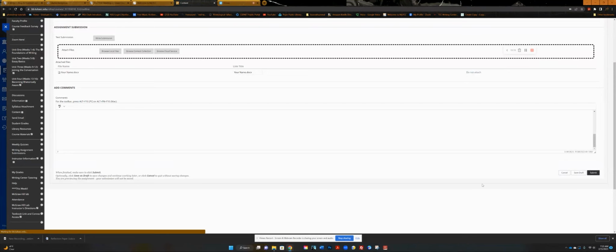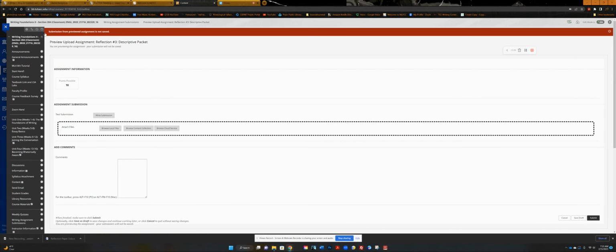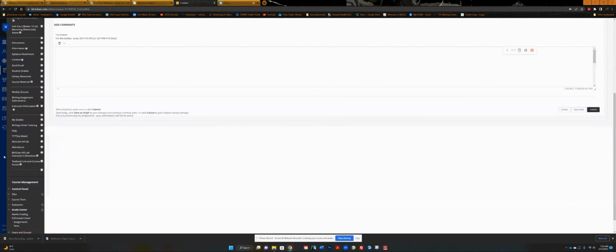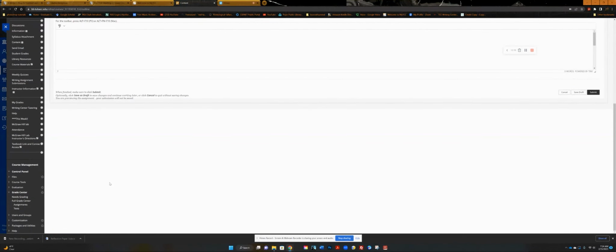Once you submit that, I'm just going to go ahead and do it, because see right up here it says submission is not saved. But when you do that, you should get a green ribbon across that saying success. You've just submitted your paper, but because that's mine and it's a practice thing, it's not. So we'll go down here.